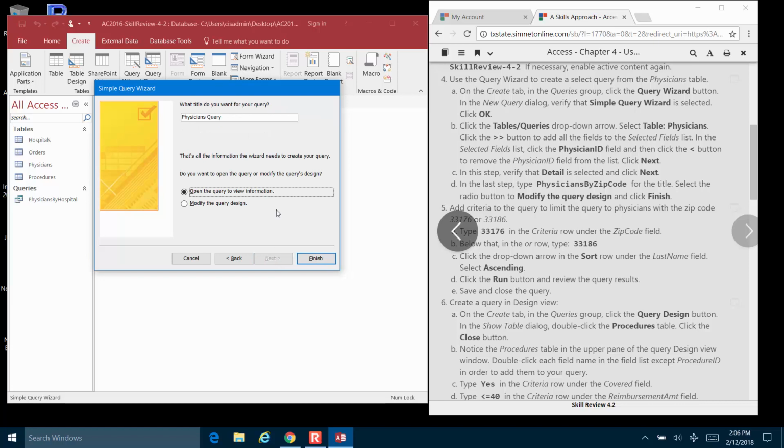It gives us a, what do we want to call it? So if we were doing this in query design, it would generically be called query 1. But because we're in Query Wizard, it tries to help us out with a name. So it tries to help us out with a name simply because it's using the physicians table, so that's why it's called Physicians Query. But we're going to change that to Physicians by, now you can see how terrible my typing is today, by zip code.